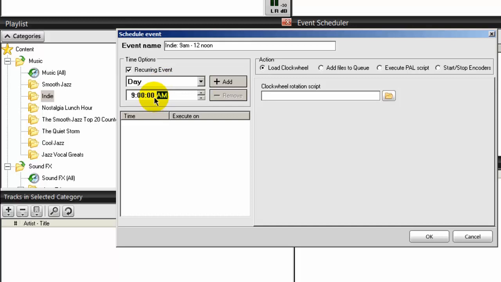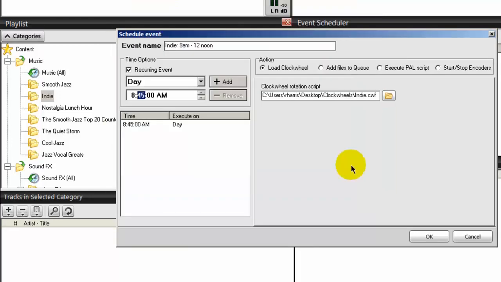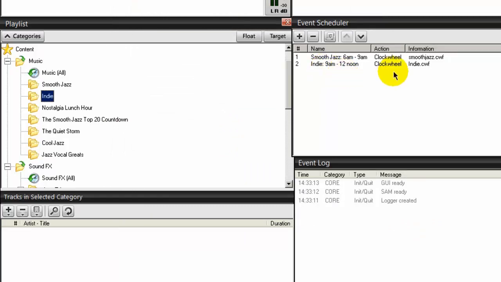And remember the 15-minute rule with the 3 songs in the queue. So we're going to change this to 8:45 a.m. and we'll click Add. And I should have a clock wheel created for indie. So I will go and navigate to the directory, and there it is. I'll select it and click Open, and then do an OK. So here it is. So now that's there.